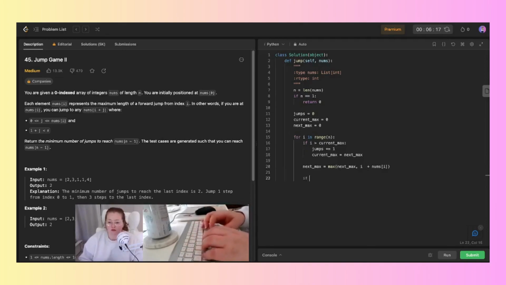So then if current max is greater than or equal to n minus 1, like I said before, then we've already reached the limit of that last index and we can exit the loop. Right? And then we just return jumps.